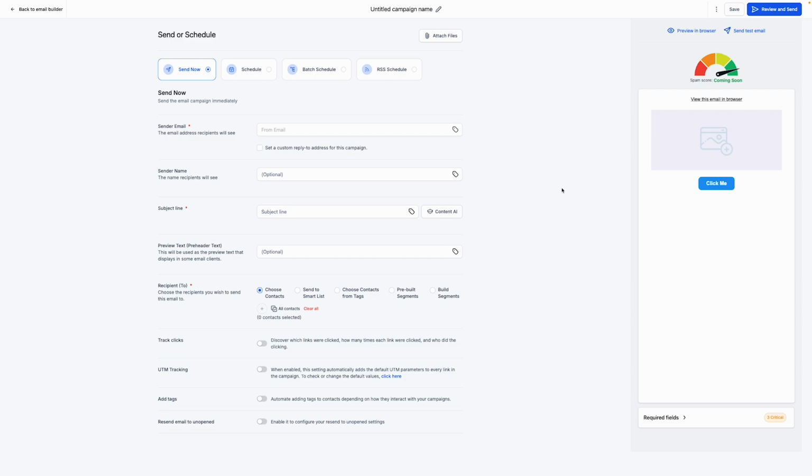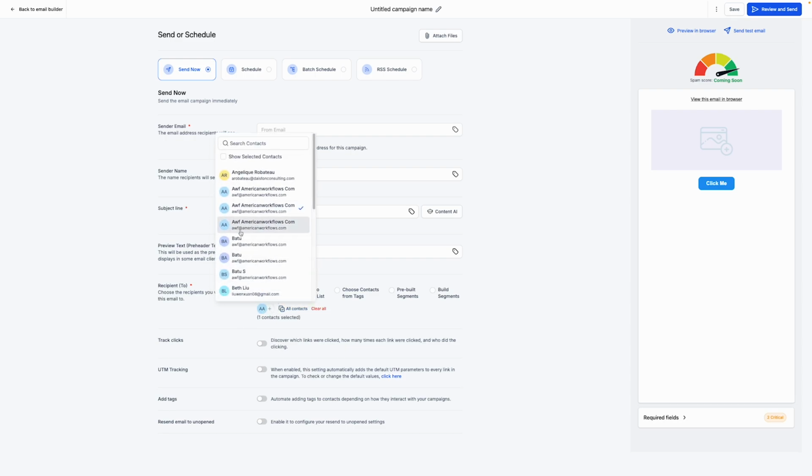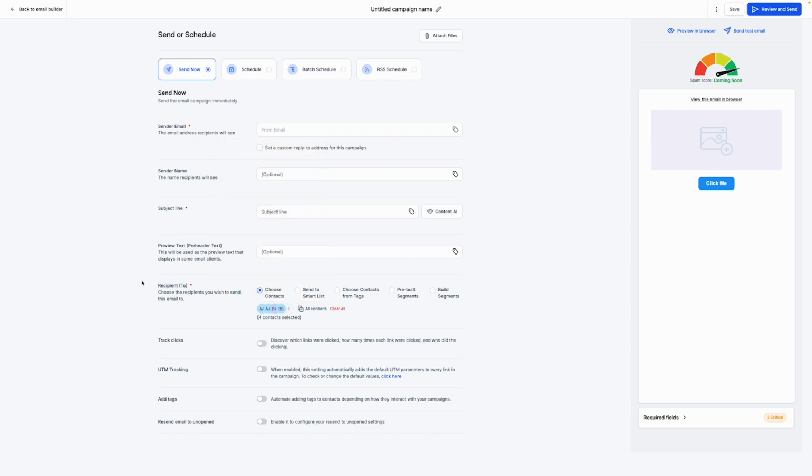In here, we have a couple of options to send it. You can either send it now, schedule it, or batch schedule it. The first option, send it now, is basic. You're going to be putting your sender email. Your sender name is optional. Then the subject line of the email campaign. Now we're going to be choosing the recipients, who you're going to be sending to. If you choose all contacts, it will choose all the contacts inside your account. But if I want to do one by one, we can still do one by one as well, of your recipient of choice.